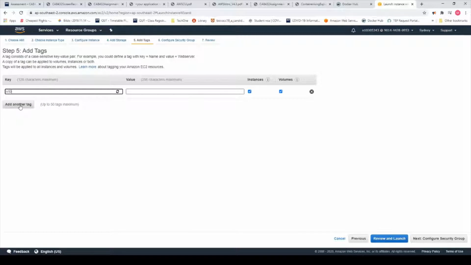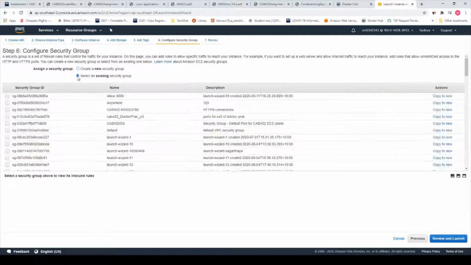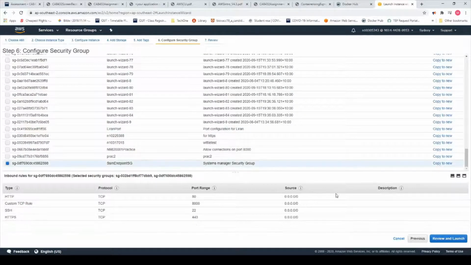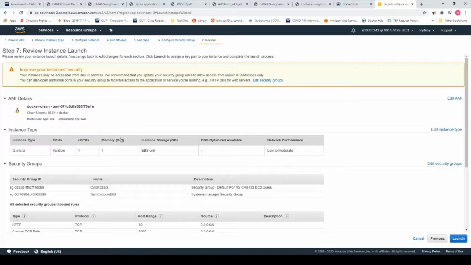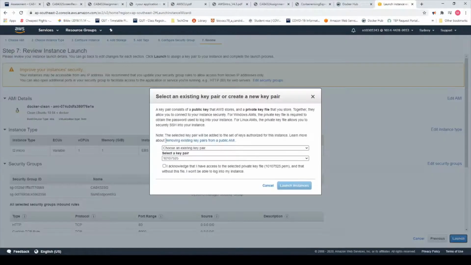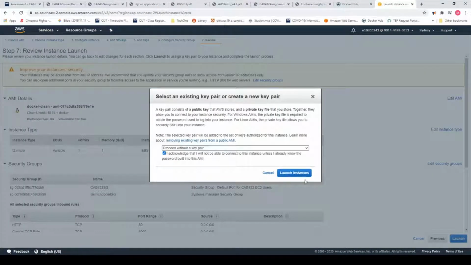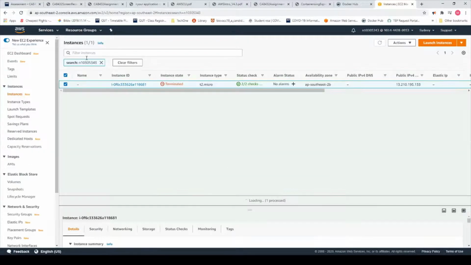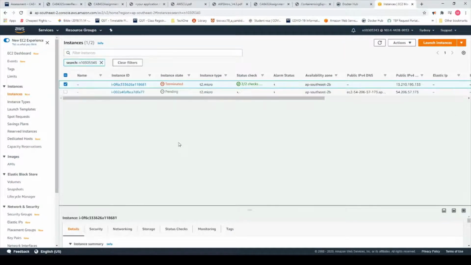Let's see. Security group. The two we've been using for the practicals so far, which are these two. And then this is all good, and we'll launch it and see how it goes. Oh, I already have the search filter on. That's good.